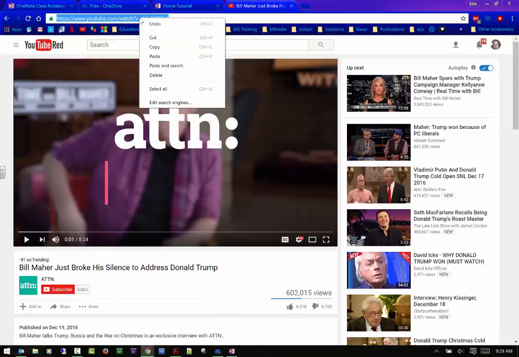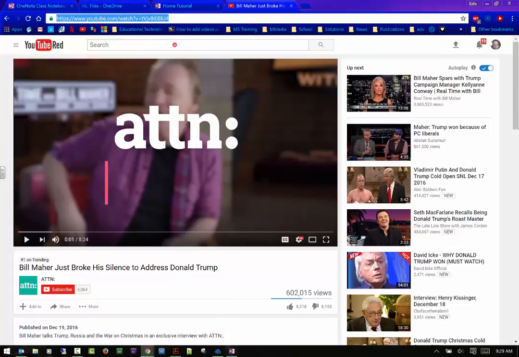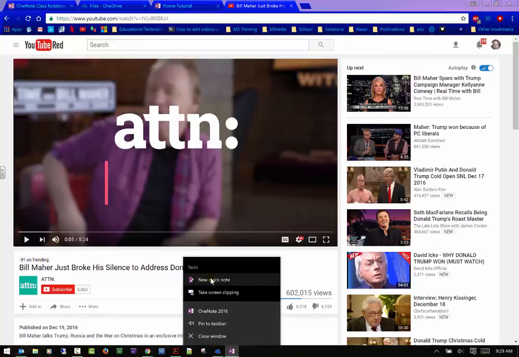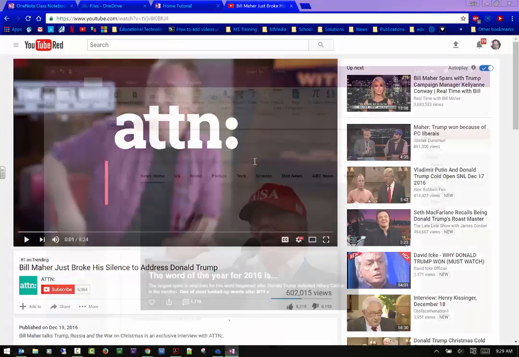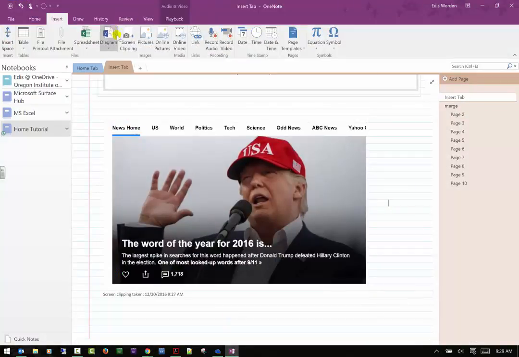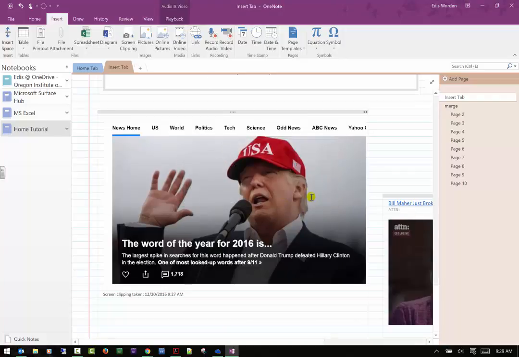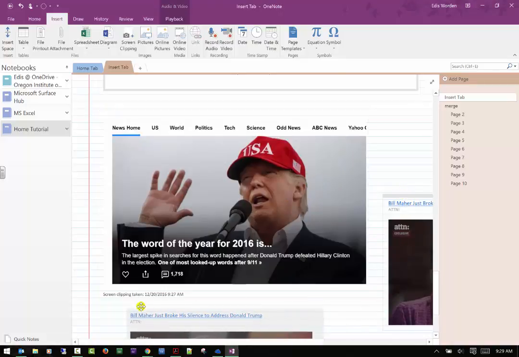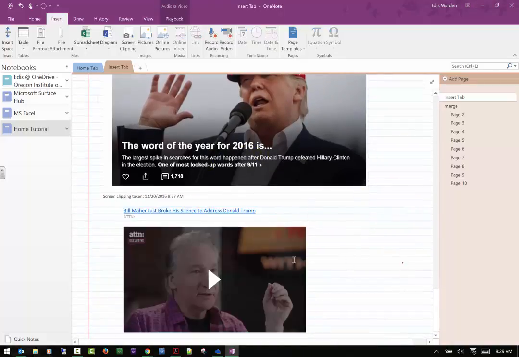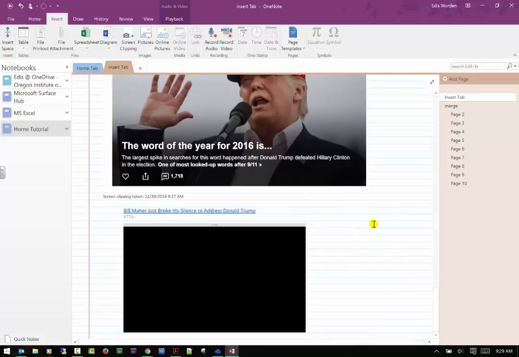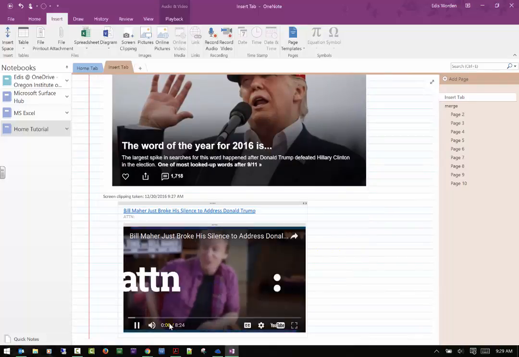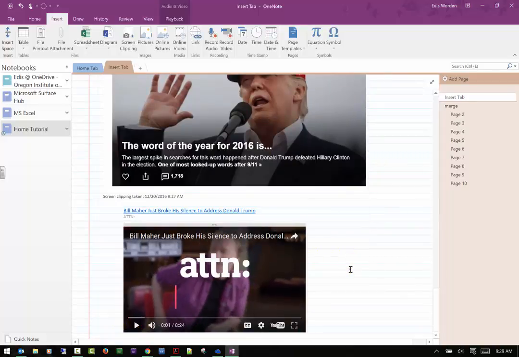You want to make sure you copy the URL. Go ahead and go back to your OneNote. And what I could do is online video, and Control V works very well, and just say okay. And now you can see that I have that video available, and I can actually play it straight from here. So that's another nice feature that you can have.